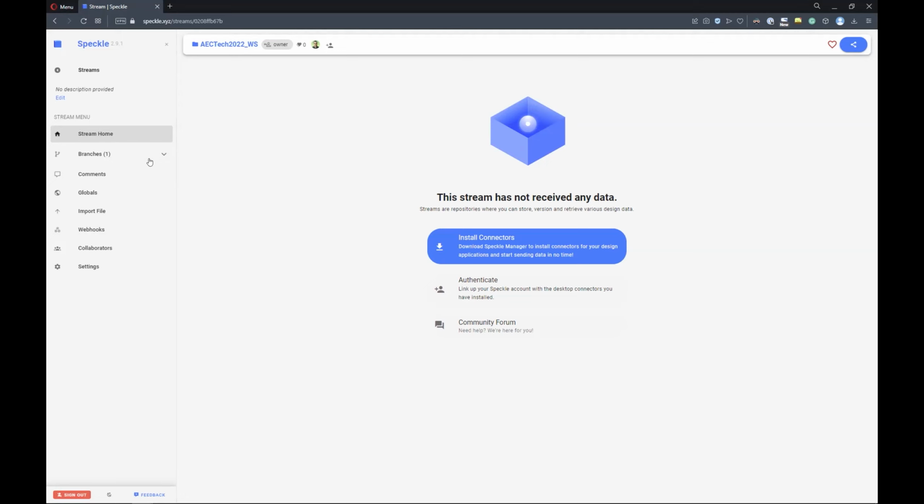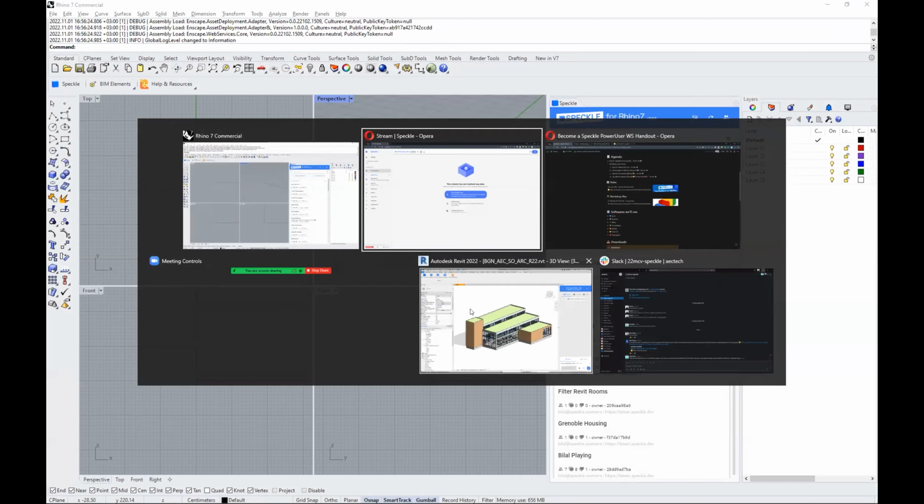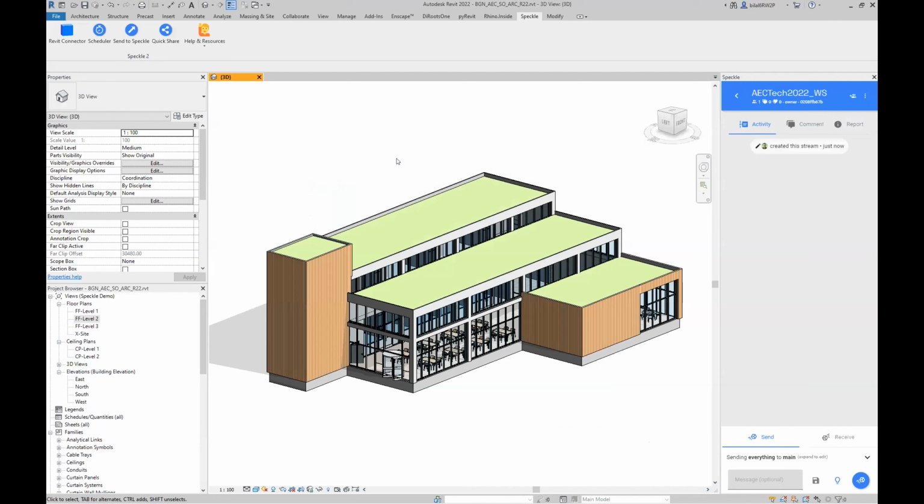Okay. So as we said, by default, we have a single branch called main. And just for now, I'm going to stick with it and send my data from Revit to this main branch. So let's go back to Revit now. And as we said, we have two modes. We can send data from Revit to Speckle, or we can receive data from other platforms or Revit, meaning Speckle to Revit. So in this case, I want to send stuff from Revit.